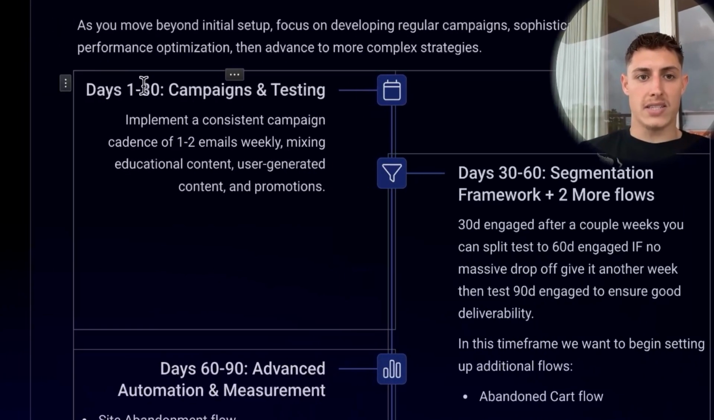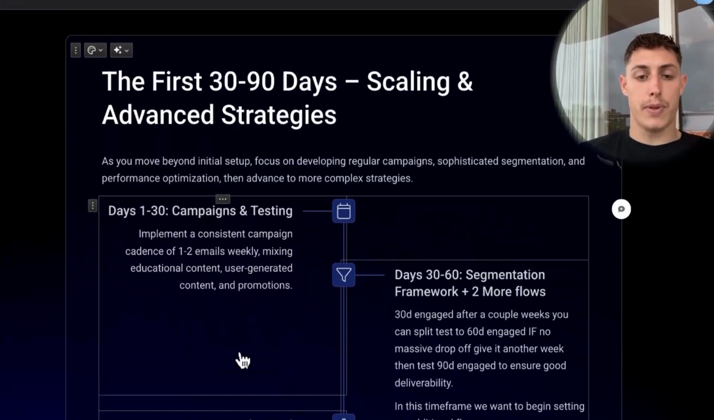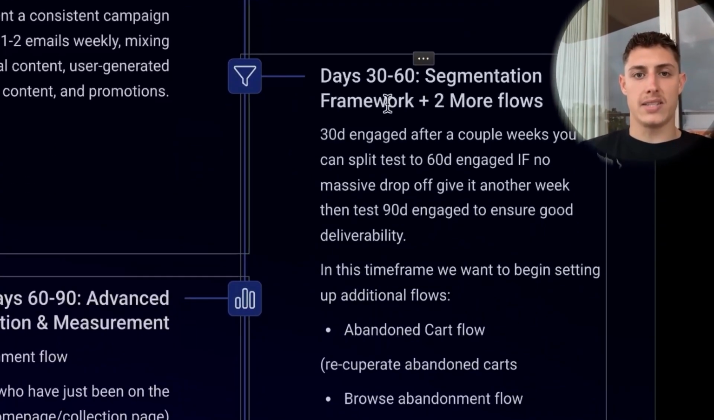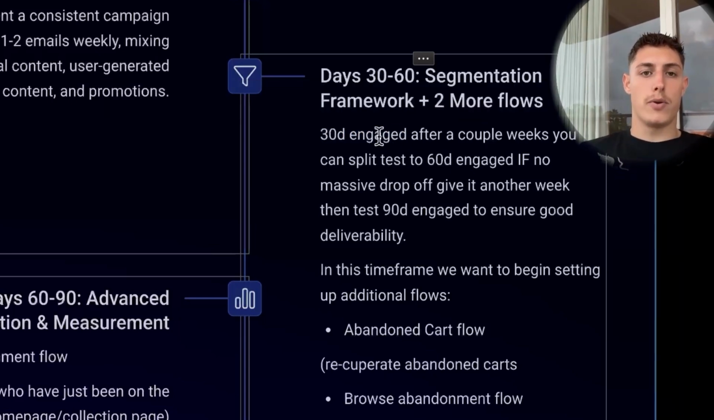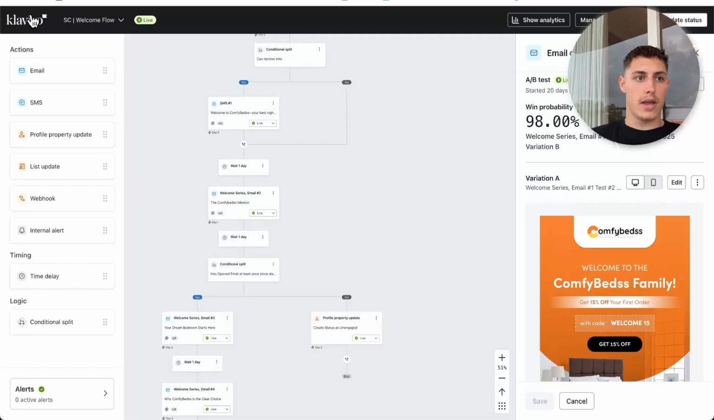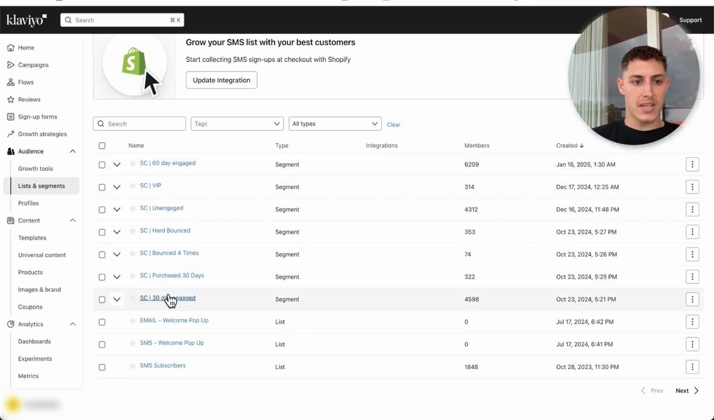Now, after day 30, after that first month, we've built out those flows and obviously your campaigns are all being set up. What we can focus on is a segmentation framework plus 2 more additional flows that I would recommend. So we can begin with a 30-day engaged segment. Okay, and what we can do is basically set this up inside of Klaviyo in segments. So as you'll see here, list segments. What you want to do is basically set up this segment here.